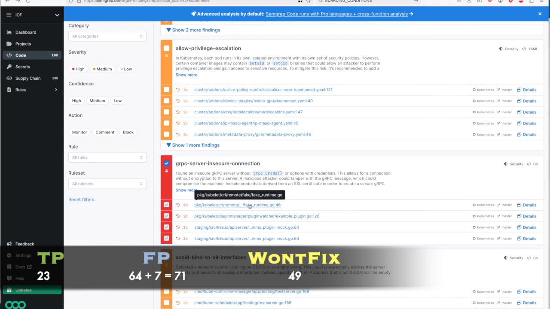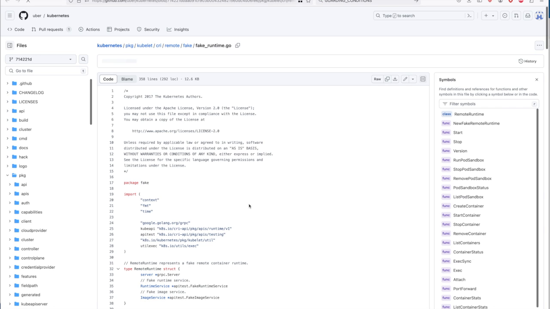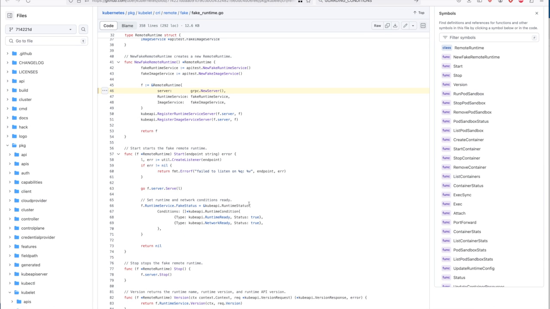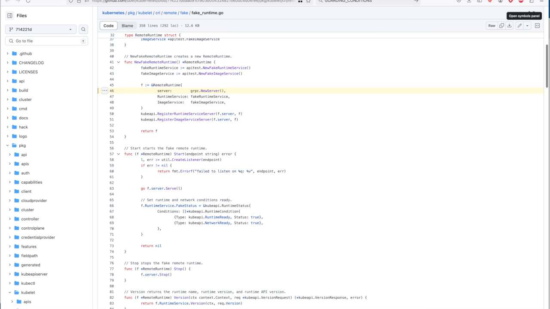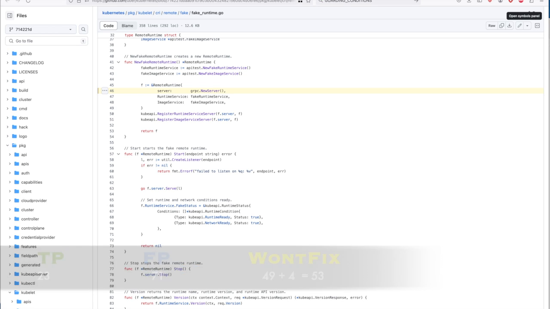Next, Semgrep uses the gRPC server insecure connection rule to find 4 bugs. These are cases when Semgrep identifies an insecure gRPC server without grpc.creds or options with credentials being specified. We see that all 4 of the cases that were identified were in files that probably have some examples or some fake runtimes. As in, the name of the file that is shown here is fakeruntime.go. Therefore, all 4 of these are WONTFIX issues.